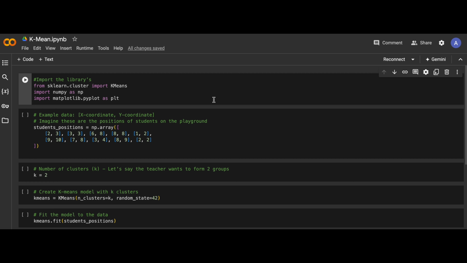We'll use K-means clustering to help the teachers figure out where the groups naturally form. In our scenario, we have X and Y coordinates of each student on the playground. These coordinates represent where the students are standing. Let's take a look at the data.